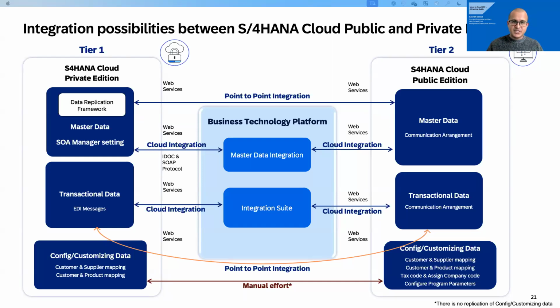For the non-SAP systems, those need to be built using standard APIs, standard OData services. So for example, if a customer is using a non-SAP CRM, SAP has provided standard APIs and OData services based on which you can integrate the third-party CRM into SAP.